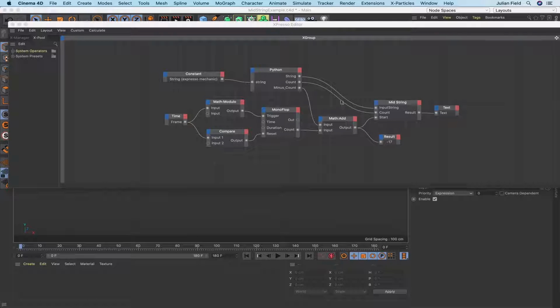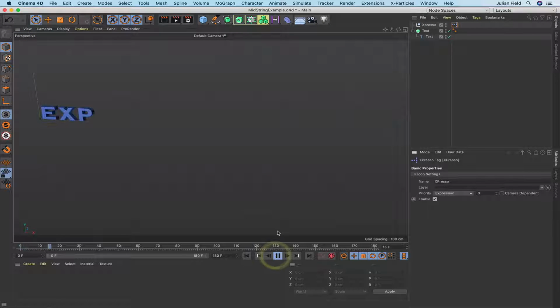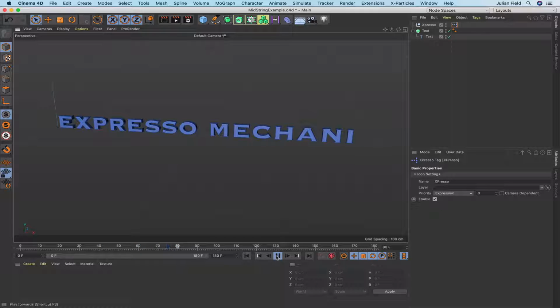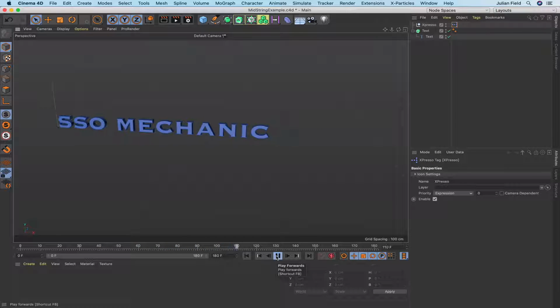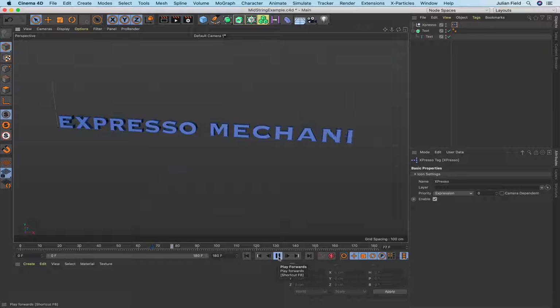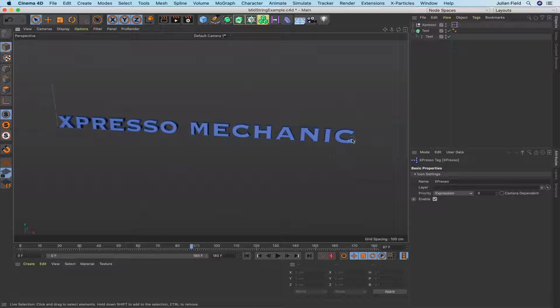In our first tutorial we learnt that we could type the words Xpresso mechanic onto the screen from left to right, and then we could make them scroll off to the left. What we're going to do in this tutorial is make them build on from left to right, and then once they're there, instead of making them scroll off, we're going to make them type off from right to left, the direct opposite of what we've just done. So from the right, starting with the C, that will disappear, then the I, then the N, etc. And it will literally type the word off from right to left.